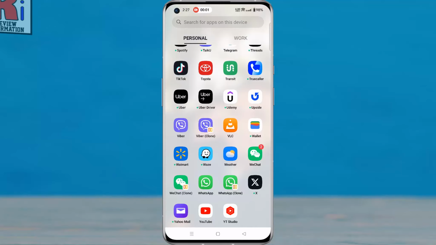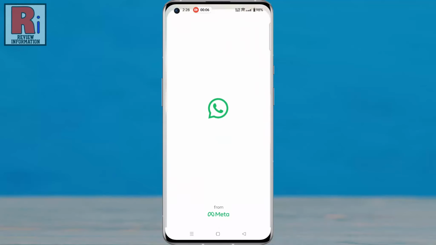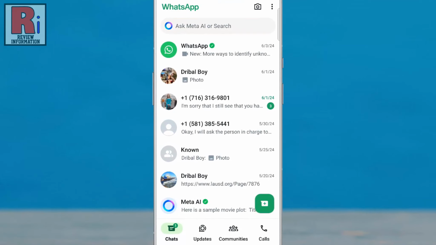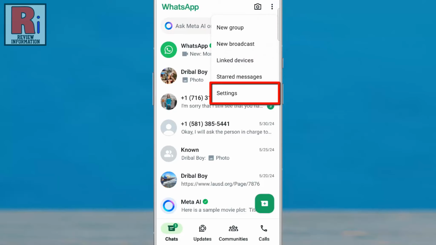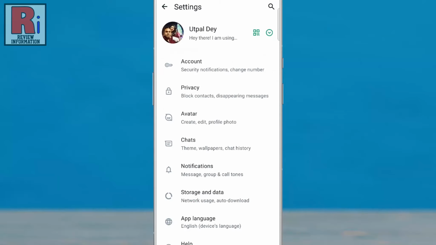To begin, open WhatsApp on your phone. Then tap on the three dots from the top right corner of your screen. From the drop-down menu, select Settings. Then go to Storage and Data.